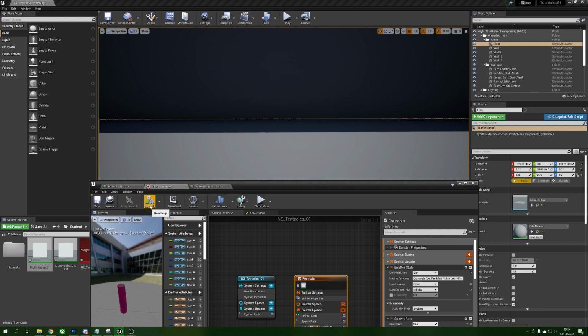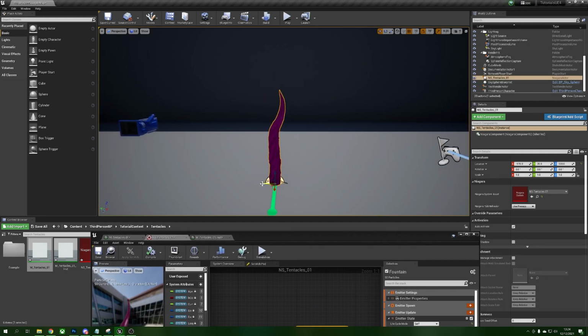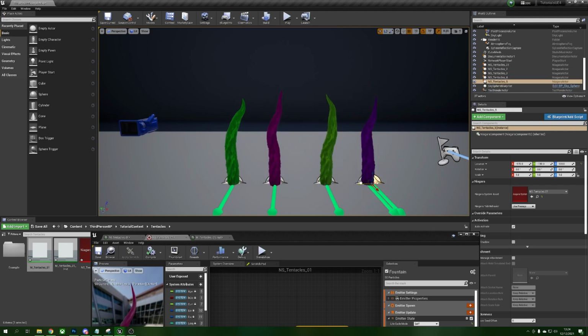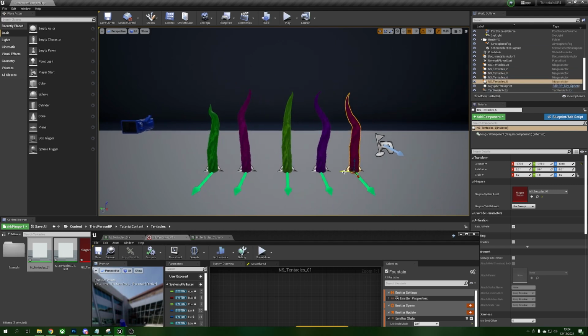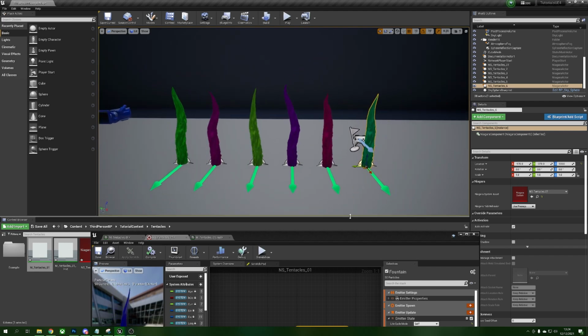Yay, pretty cool. And now this will occur for every single tentacle because it's a random value. Every emitter that we pull out, we'll get a different result, like so. Nifty. And we can go a little bit further with that.